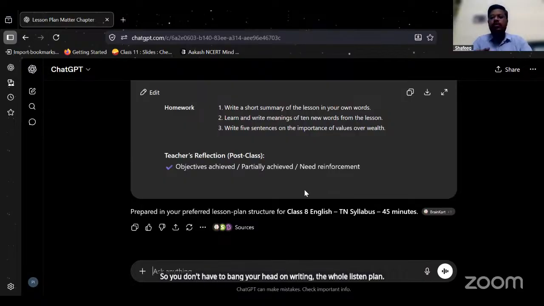ChatGPT will provide you a particular format. So what you just have to do is use your brain to modify the lesson plan according to your need. This is the first very effective tool which you can use with ChatGPT to make yourself smarter. The second one is worksheets.